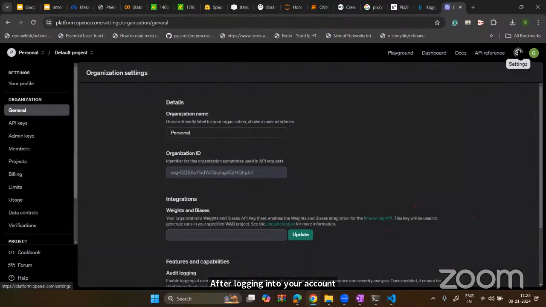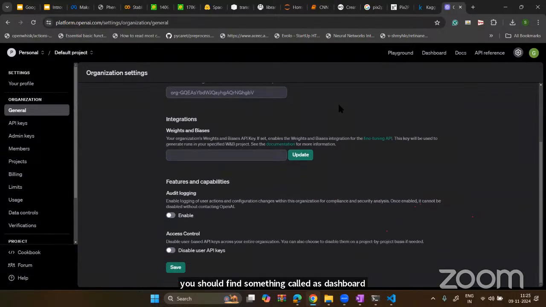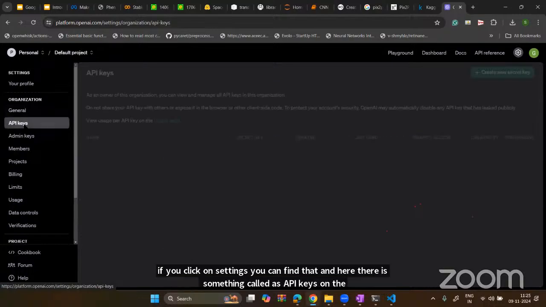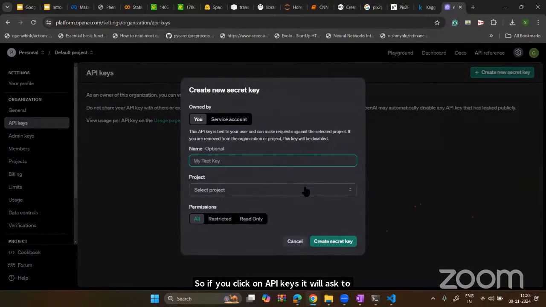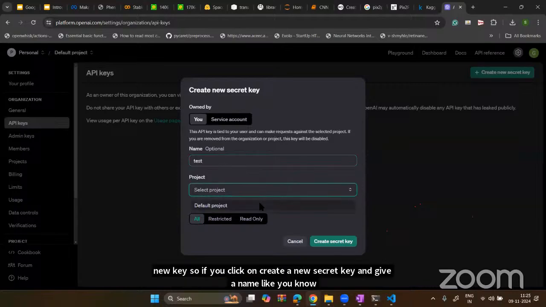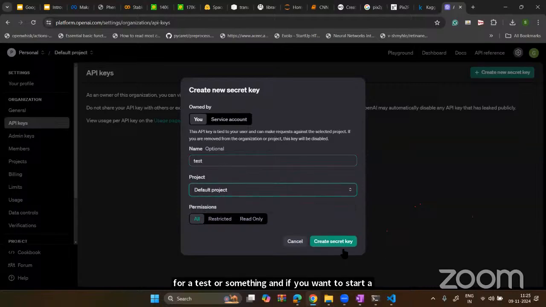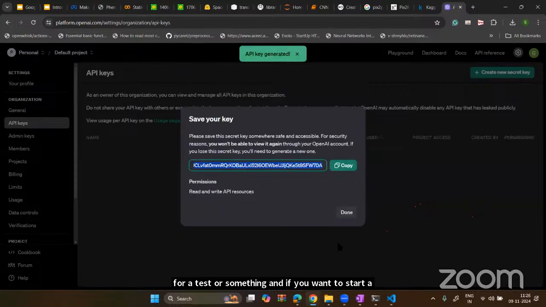After logging into your account, you should find something called a dashboard. Here, if you click on settings, you can find that. And here, there is something called API keys on the left side. If you click on API keys, it will ask you to generate a new key. Click on create new secret key, give a name, like test or something. If you want to select a project, you can select a project and click on create secret key. It will give a secret key for you.